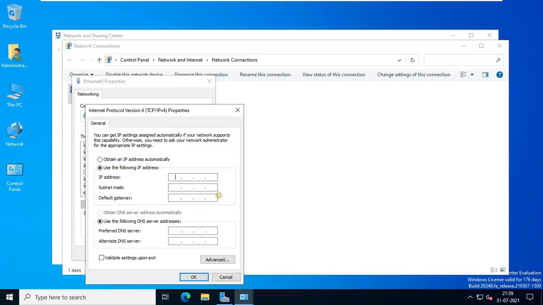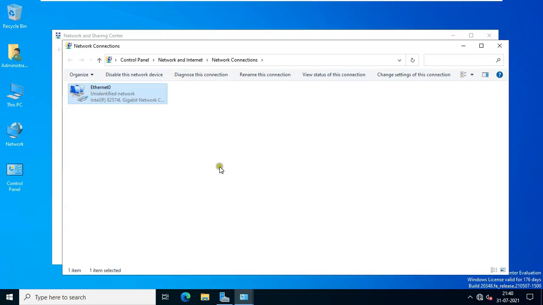Select Use the following IP address. In my case I have set a Class B IP address, 172.16.0.1. You can also set the IP of another class here. Click on Subnet Mask. As you can see, it's filled by default with the Class B subnet mask. Fill in the preferred DNS server address, it should be the same as the IP address, 172.16.0.1. Click OK. Click Close.